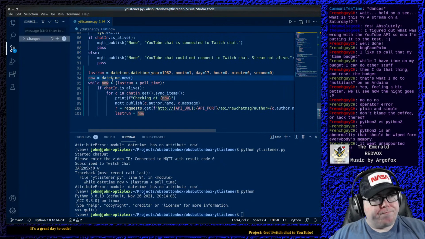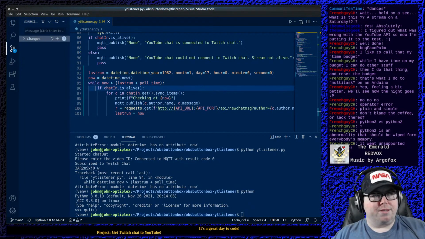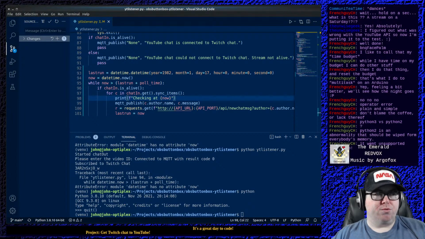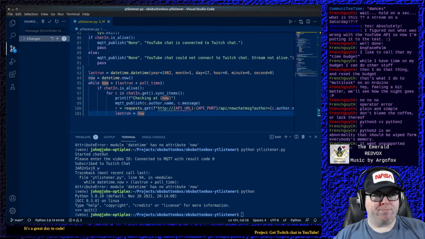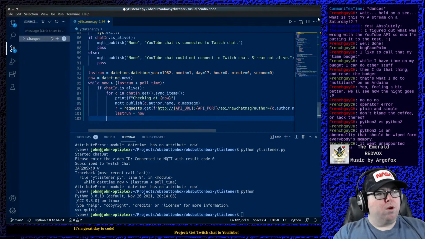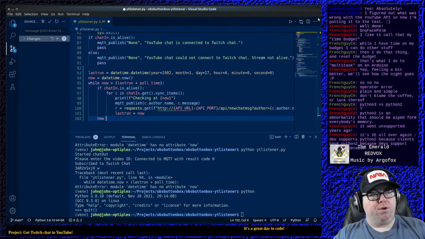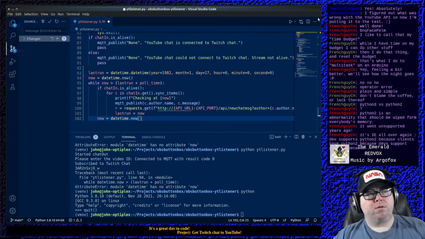But yeah. So the whole issue is I wasn't instantiating the class. I was just trying to draw directly from the class definition, which is not cool. I knew better, basically. So last run equals now, and then before it loops back around, now equals datetime now.